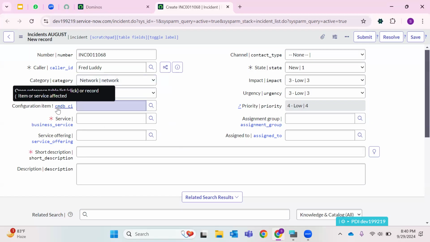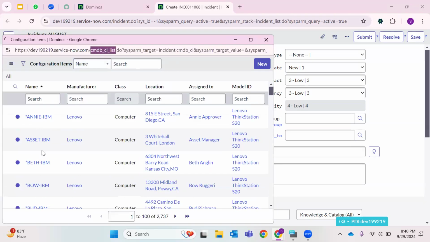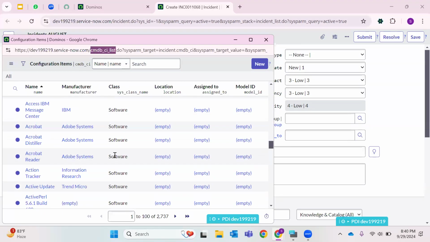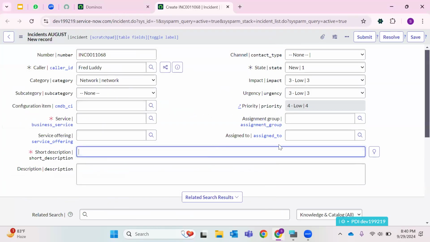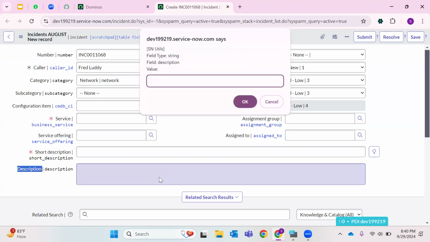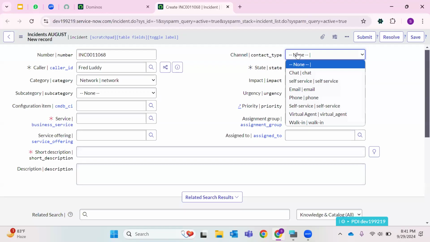And coming here, as I told you, CMDB CI, it's a reference field, and if I just open it, it refers to the CMDB CI table and populates the data here. See, I have a list of all the servers, systems, computers, laptops, software. If you see under class, you can find everything. Okay, coming to short description, I have to specify what the query is. I'm unable to access my Adobe application. I can just simply write it here. If I want to give more information, I can brief it in the description area, providing certain server or other details also. Okay, coming to channel type, that means in which method you have raised this incident.